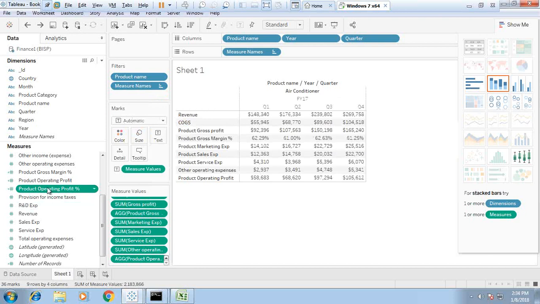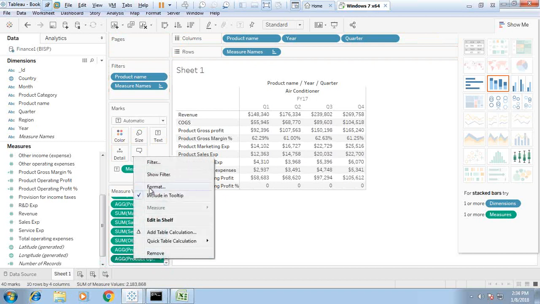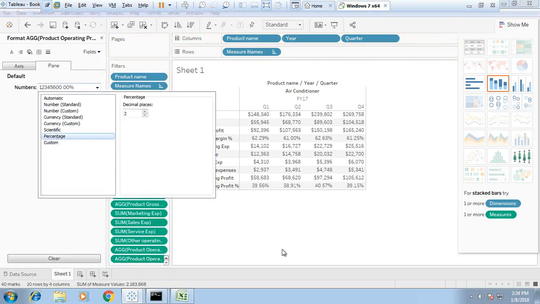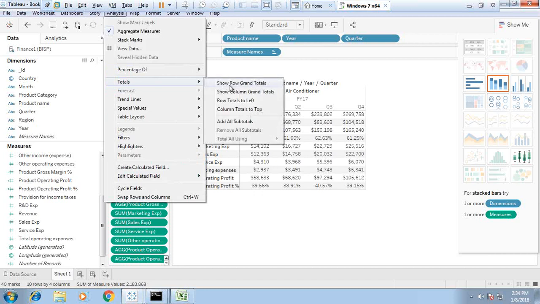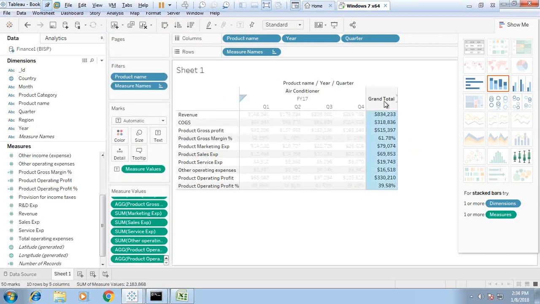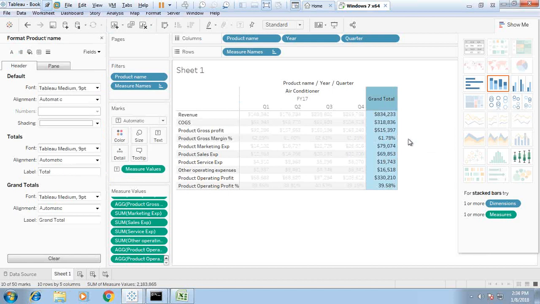So the field is created. Now let's drag and drop this field, and I need to customize it. So I just format it as a percentage. So I would be getting the 39.56%. Let's add the total as well. Show row grand total, and I'm going to format this.